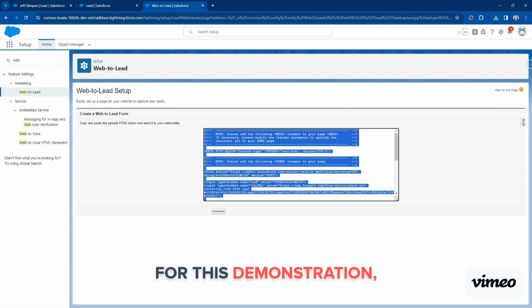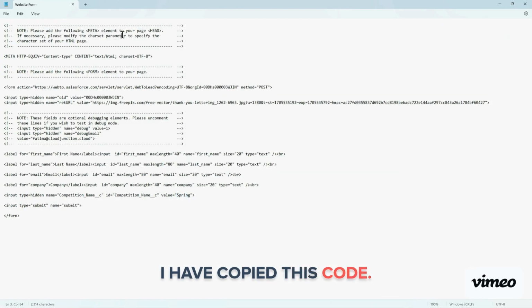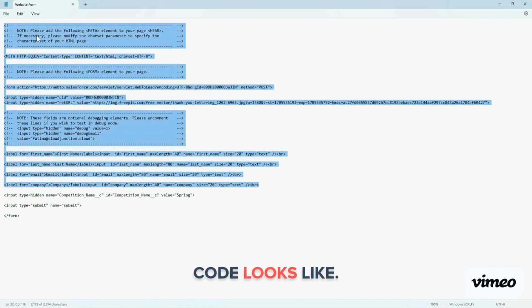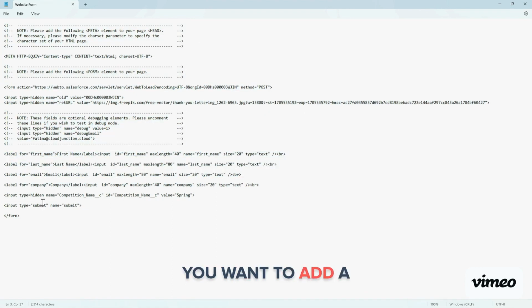For this demonstration, I have copied this code on a notepad, and this is what the code looks like. What happens if you want to add a hidden field as well that would have a value set to spring? So we had already created a custom field called competition name, which looks like this. So in order to set a value for a hidden field, I have added an additional line of HTML, sets this competition name field to spring.